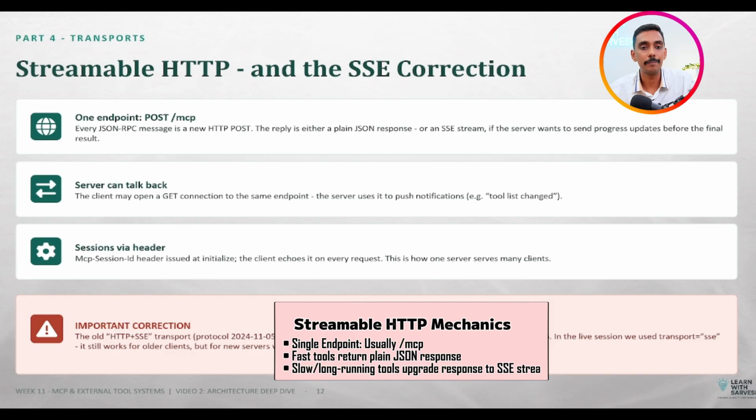Streamable HTTP. The three things here. Now, Streamable HTTP, the production transport. Three things to understand. Thing one, there is one endpoint, typically /mcp. Every JSON-RPC message from the client is a new HTTP POST to that one specific endpoint.